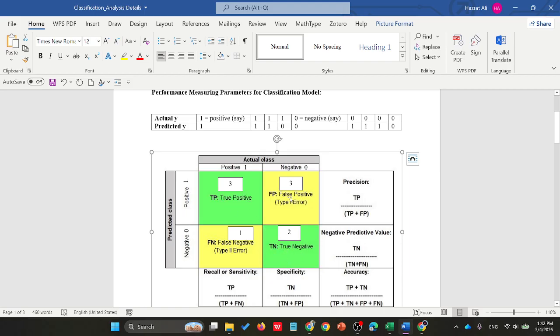This is the true positive cell. This is false positive, and this is false negative. This diagonal is for when the actual and predicted values are the same, and these are the error cases, where the actual value is 0 but the predicted is 1, and where the actual value is 1 but the predicted is 0.